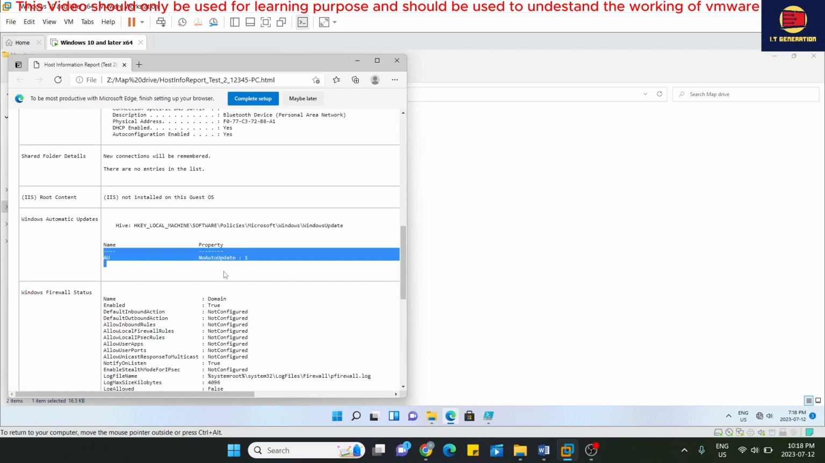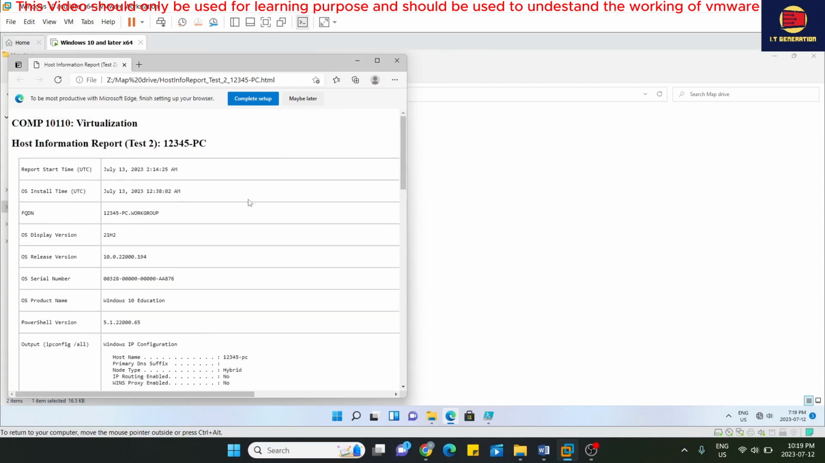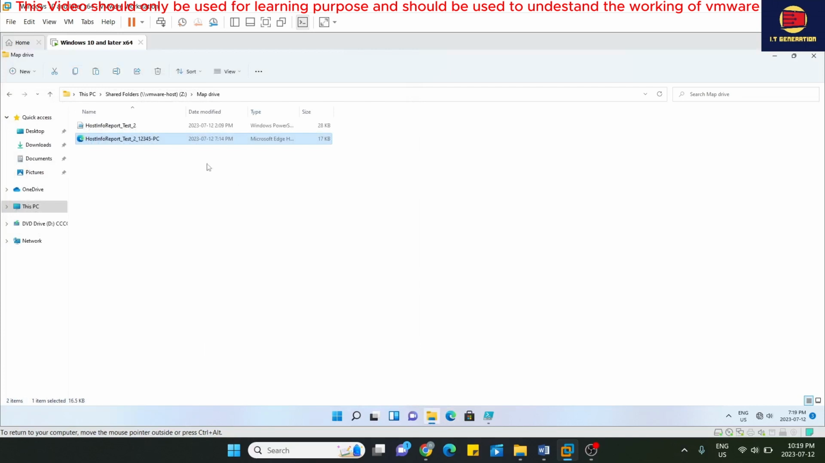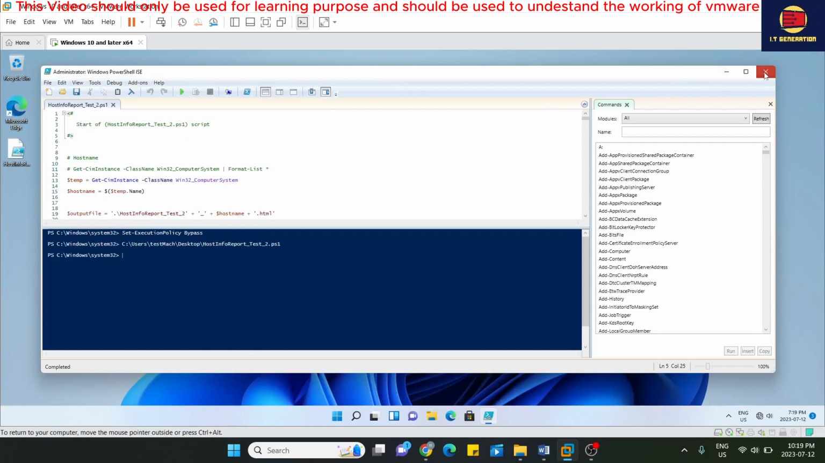The other thing is Windows Update. Look, no auto update. The one command I did, this gpedit, turned off the auto update, and it's reflected here. So everything looks good. That's it. Done for this one. Now I'm going to clone this machine. I'm going to close it and close this stuff as well.